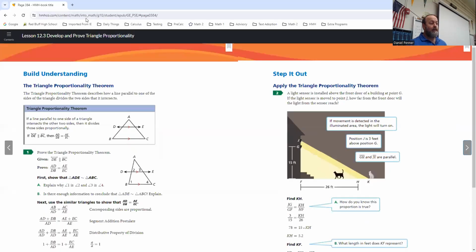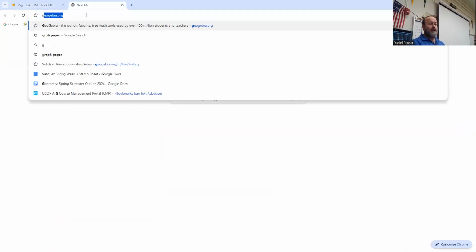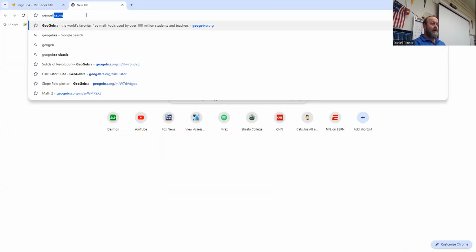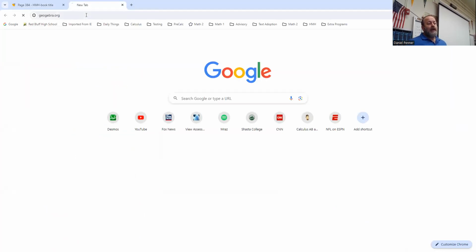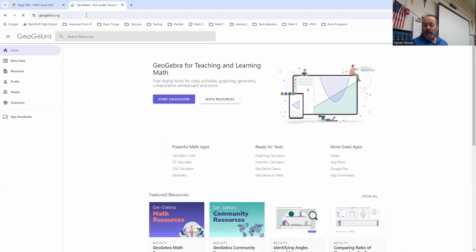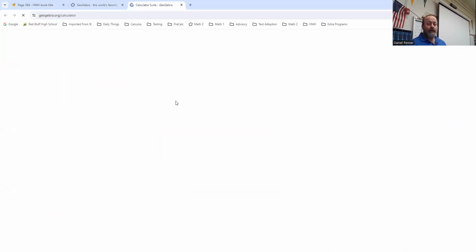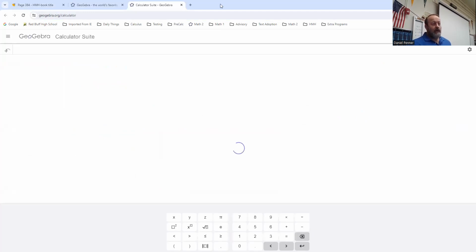So I came over here into a nice little window, and I'm going to open up a brand new window and type in geogebra.org. Now, I sometimes will have these things open before, but in talking to one of the former teachers, they went to the wrong one and it didn't work very well. So I want to click on Start Calculator right here. If I start the calculator, I'm going to drag it over to a different screen. So I'm looking at you guys right now.